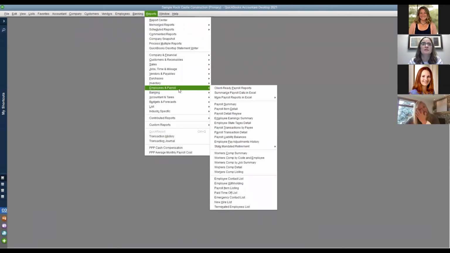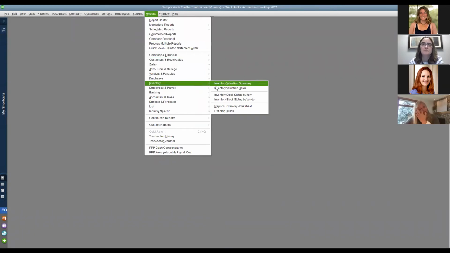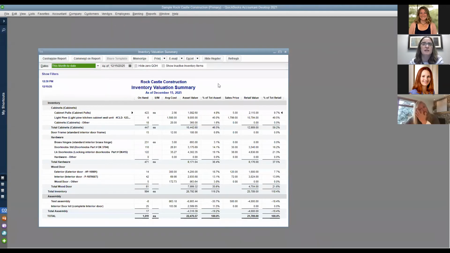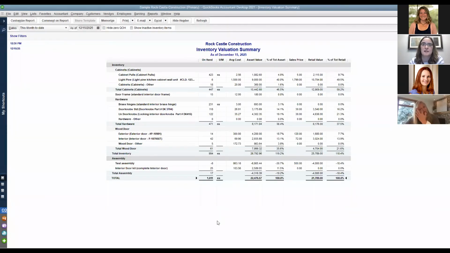Under reports, inventory, there's an inventory valuation summary. There's also a detailed version. This would be the report that I would recommend that each month you take a look at if you have inventory, and see that your total asset value is $22,000 in this case. Now I would generate it as of an end of month, but you want to make sure that that value matches the inventory balance that shows on your balance sheet. We have had many clients where there is a discrepancy there.